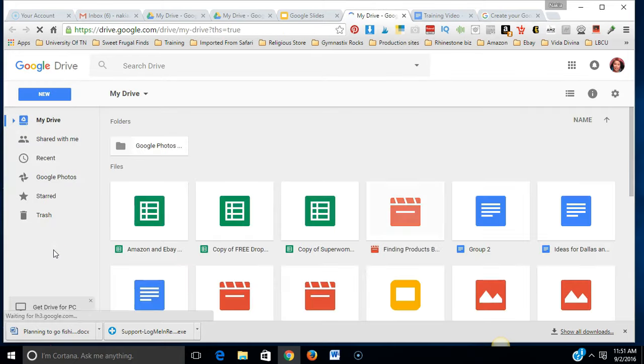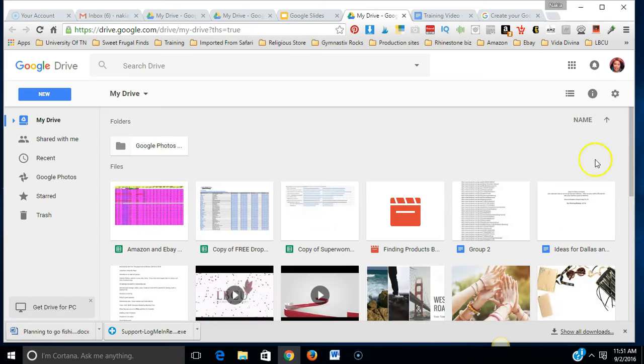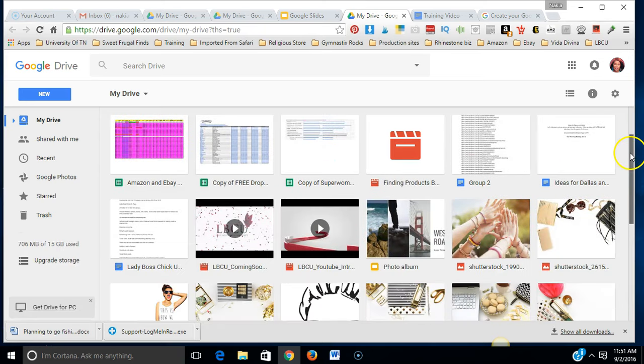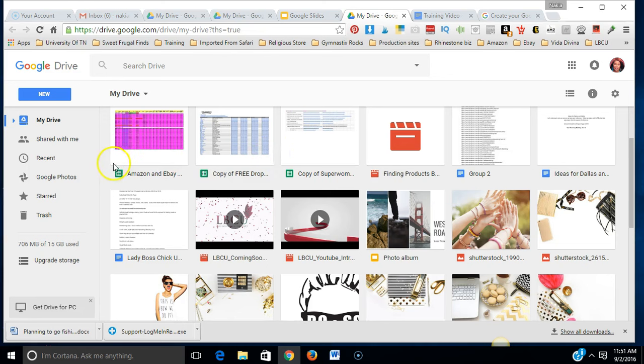So if you click on Drive, you'll be able to see everything that you have saved, and you'll see by the little icon whether it's a sheet. This is a symbol for sheet. This is a symbol for documents. I have some videos uploaded, so you can upload some videos here.